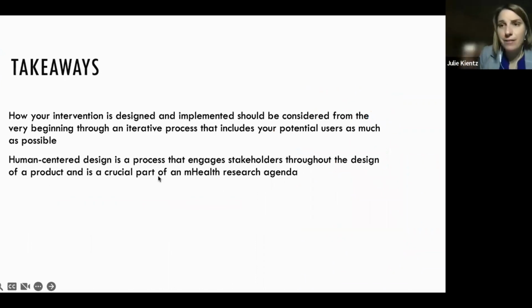So just some takeaways from our experience of applying human-centered design to this problem, and also in general. I want to emphasize that how you design your intervention is something you should consider from the very beginning. It's not just enough to say we want to develop a smartwatch-based intervention for a certain population. What's going to be on that smartwatch? How often is it going to interact with them? What kinds of information is it going to share? All of those are questions you should be answering and considering in your design, not just the fact that you have a technology versus not.